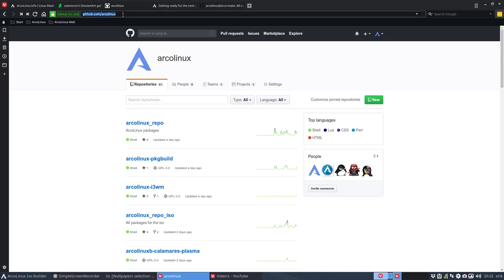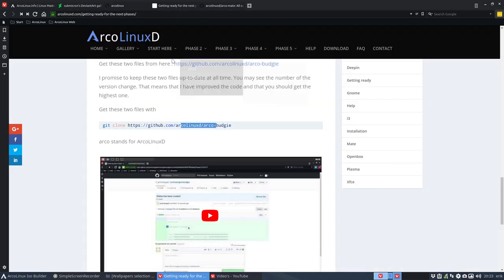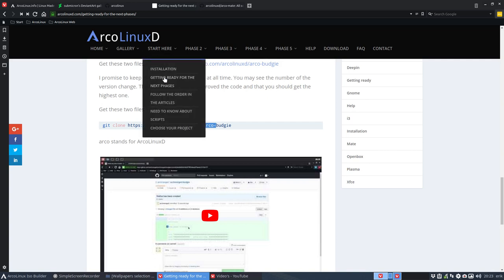There is also a D version. The D is for the scripts, and the B is for all the building of the ISOs. So this is actually the best place to have them. That's the ArcoLinux GitHub. Now, if you say, whoa, I don't have a GitHub, how do you get to this here? We have everything available. Start here, ArcoLinux D, start here, getting ready for the next phases.